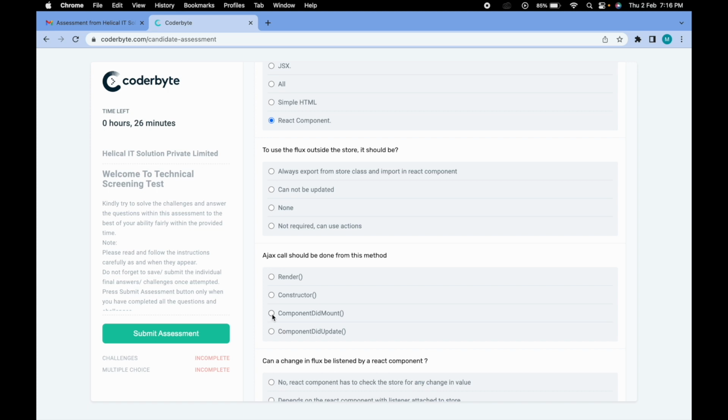Next, Ajax call should be done from this method: in a render method, in a constructor, componentDidMount, and componentDidUpdate. Correct answer is componentDidMount. Ajax call should be called in componentDidMount.